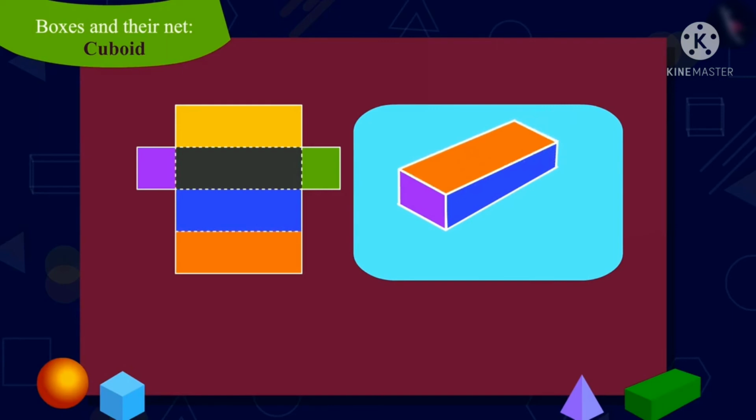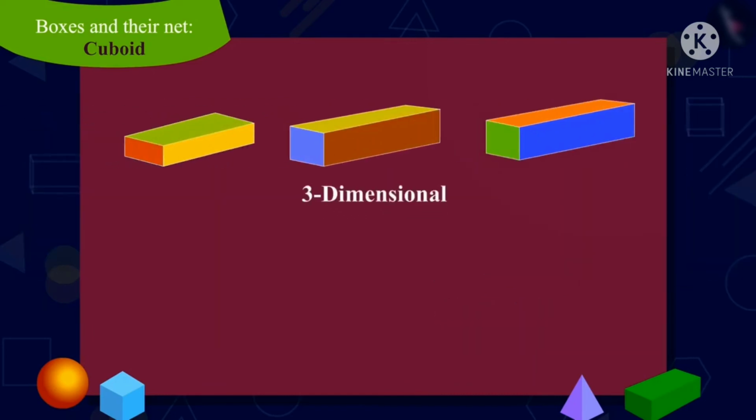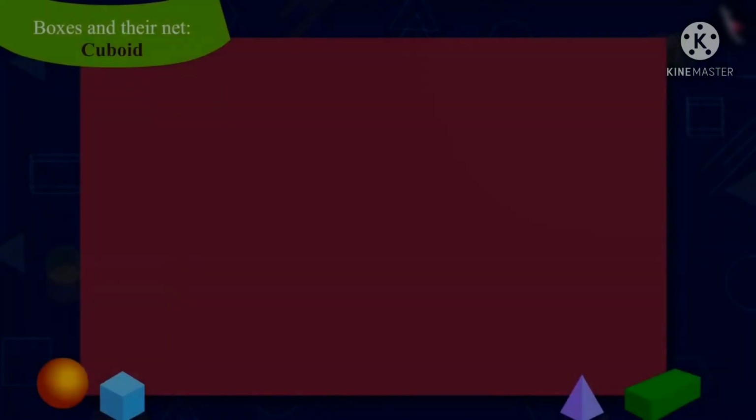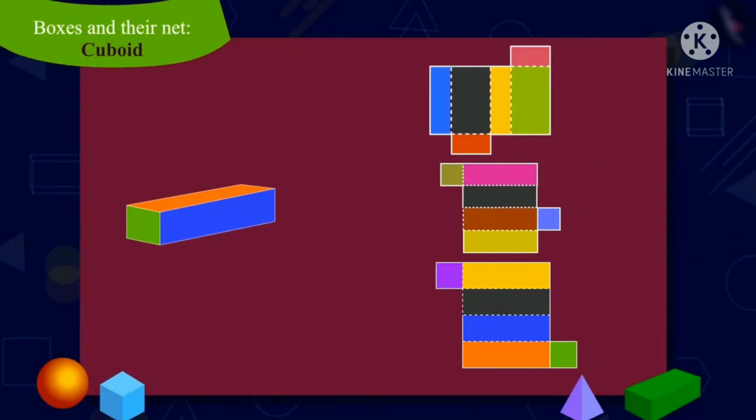That's correct. From the cutouts also, we can make a cuboid shaped box. Yes, children. Many two-dimensional nets of any three-dimensional shape, such as cuboids, can be made. We can make any box by folding various types of nets.